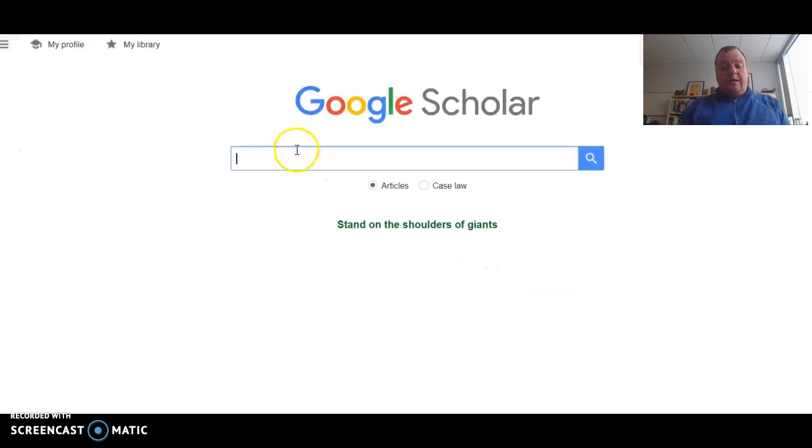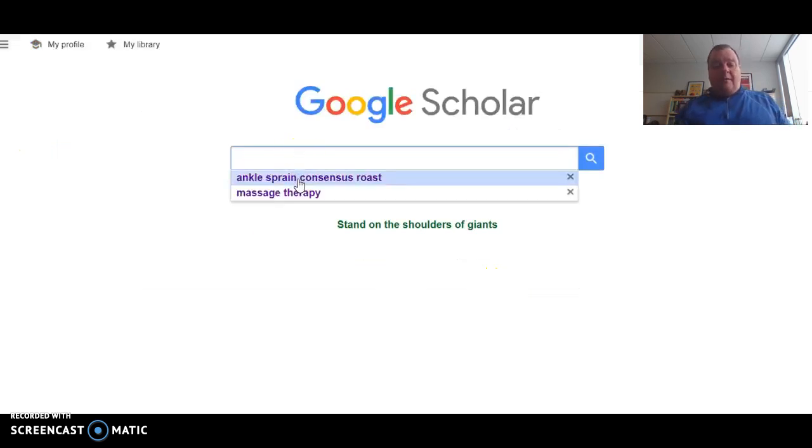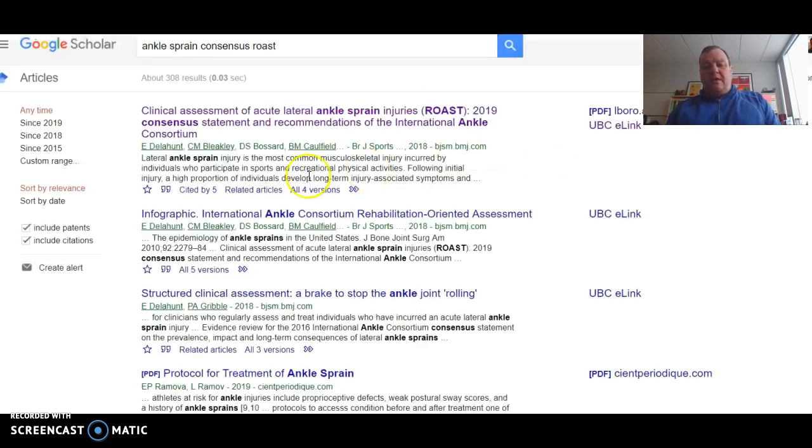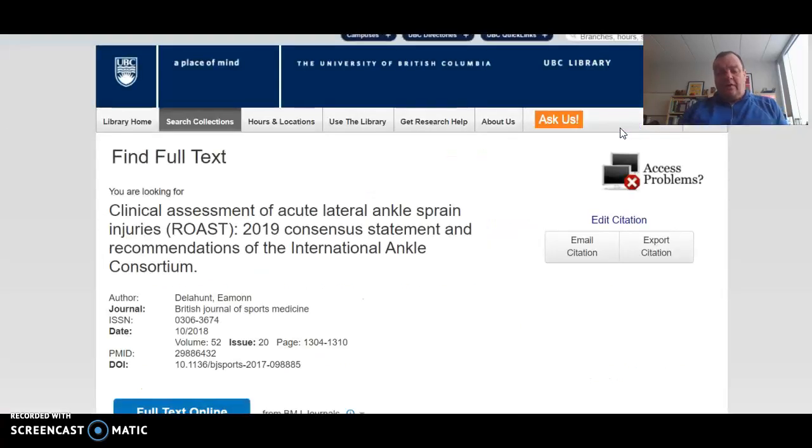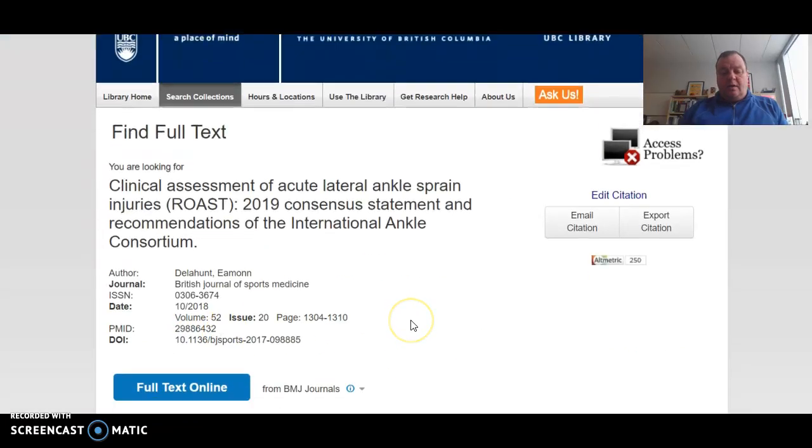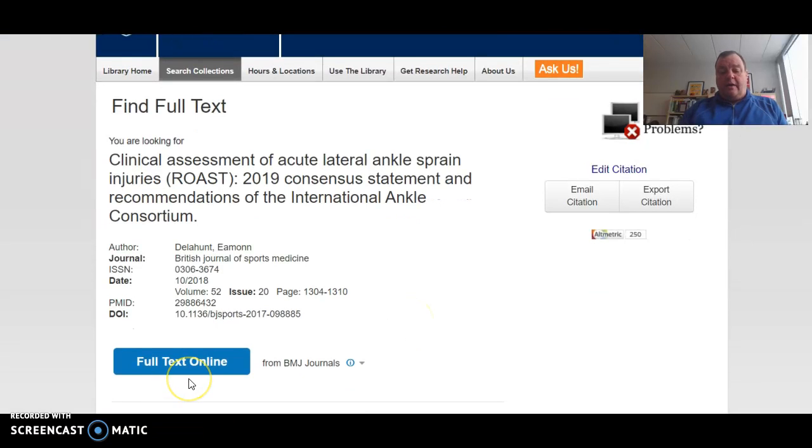So I can show you an example of what that might look like. If I was to go in and click ankle sprain and I'm looking for a consensus statement, I can find that quite readily. On the right hand side, if there's a link in one of your libraries, it'll show. So as you can see here, the first item up here is clinical assessment of acute lateral ankle sprains and a consensus statement from some experts. And there is a UBC link. So when I click on that, if you look here, I actually have the full text online available to me.